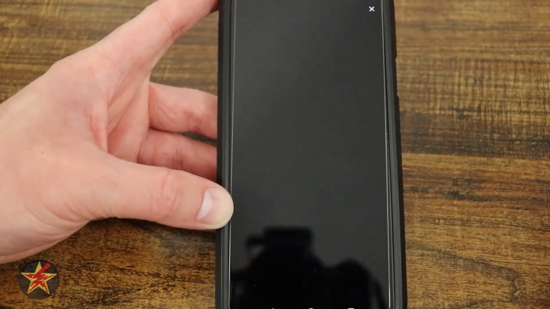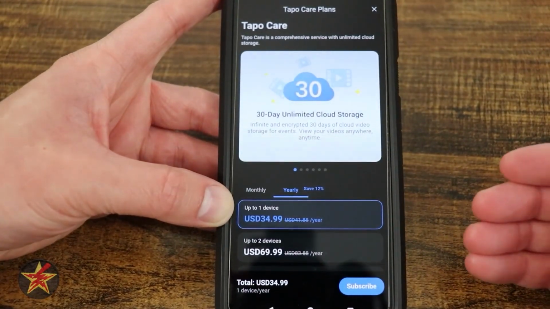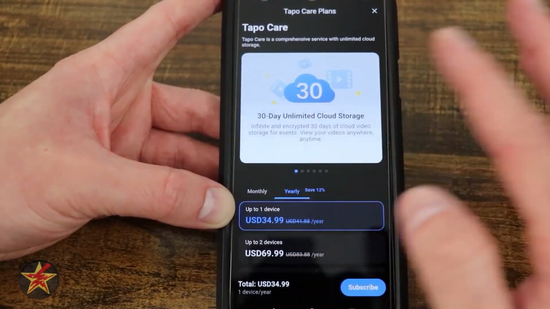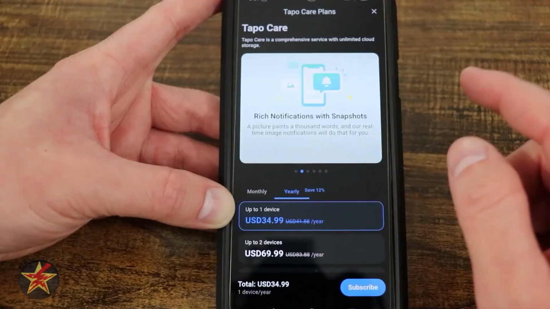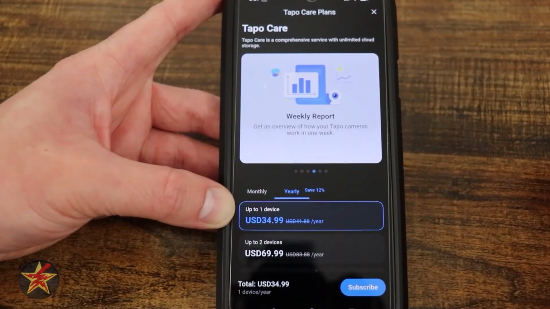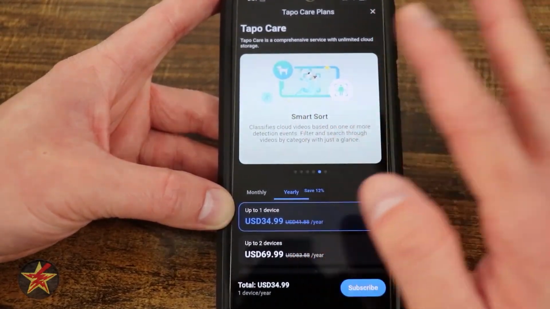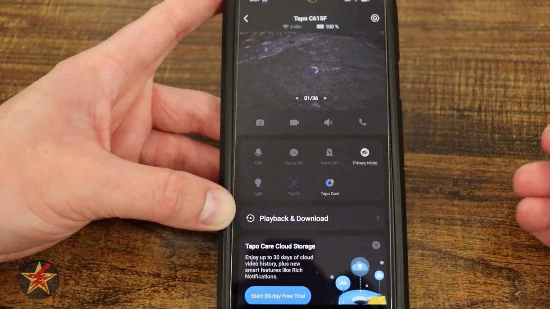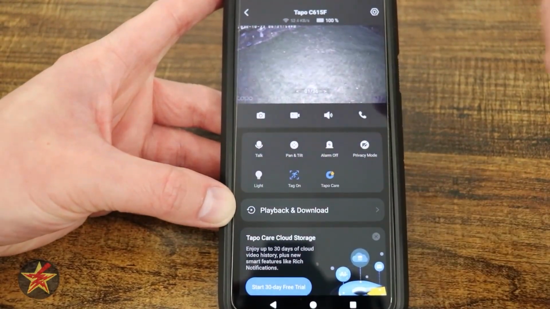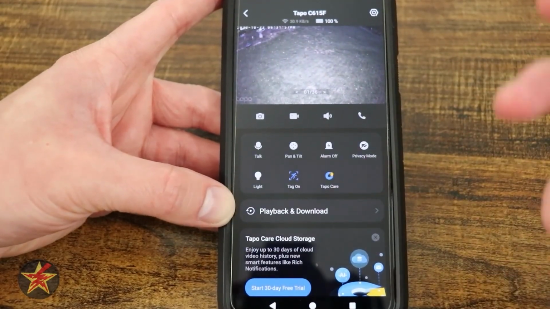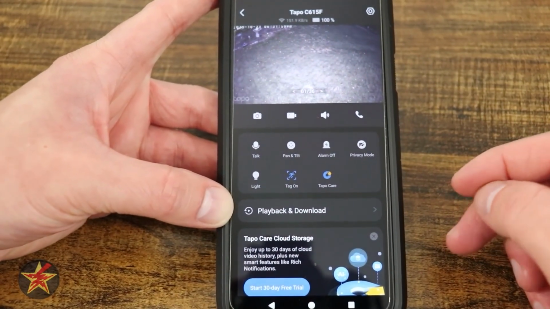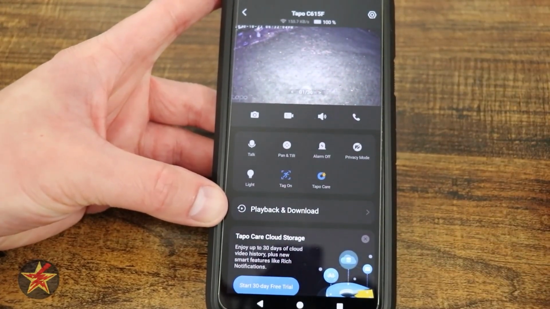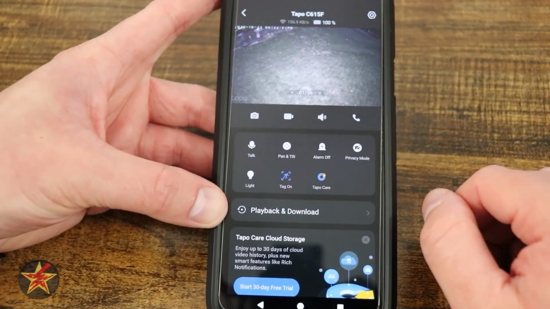Here we have access to our Tapo Care. This is not necessary for the Tapo camera, but if you wanted to pay for 30 days of cloud storage or rich notifications with Snapshot or video summary, weekly reports, smart sort, or baby growth, which you probably don't want to do because this is an outdoor camera, not as necessary, but you have access to some paid features. Tapo really doesn't beat you over the head with it and make it so you can't use the camera without paying for those. It is a 100% perfectly functional camera, even without paying for things.